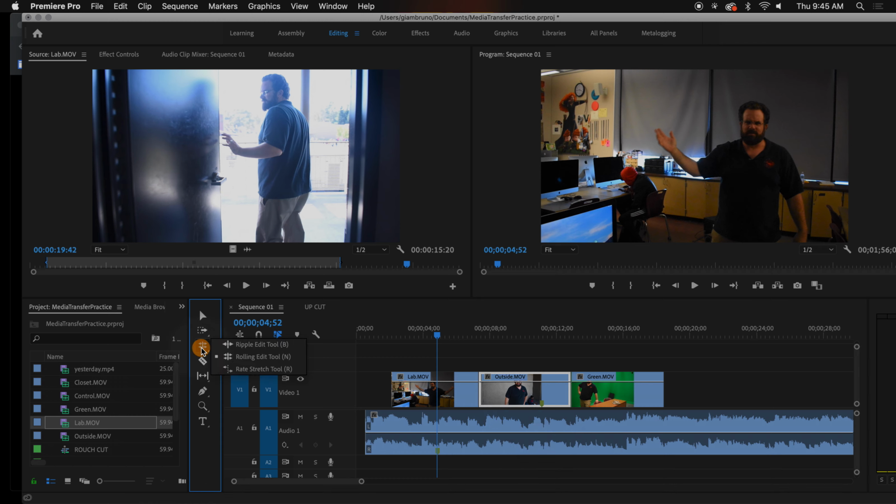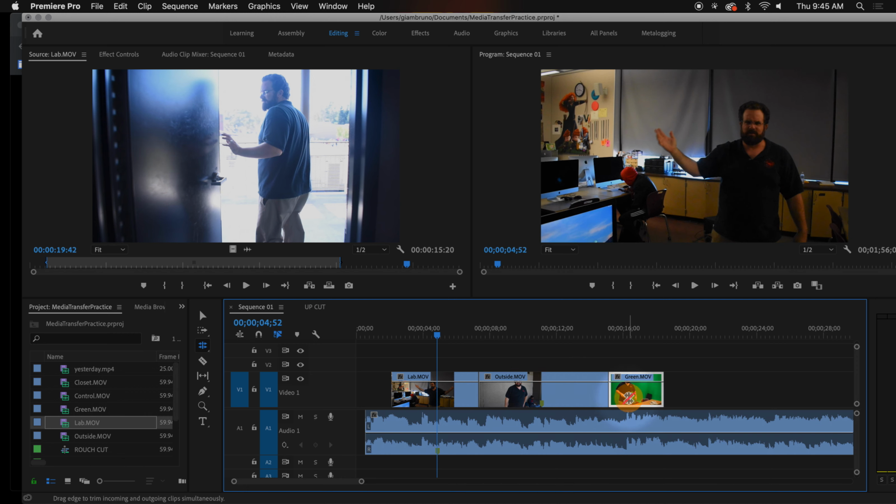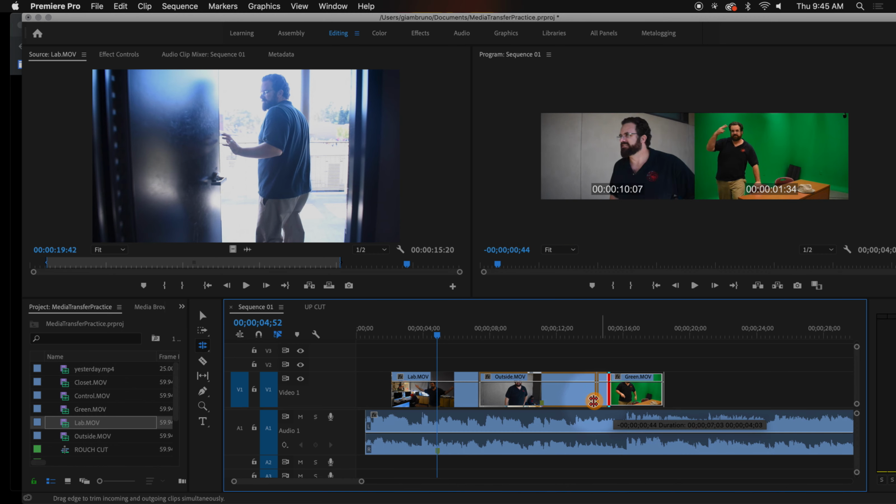The ripple, roll, and rate tools deal with the seams or the edges. And so I really like the roll tool. What the roll tool does is, if I click on the edge here, it pulls the out point and adjusts the in point of the adjacent clip. So again, it's just meant to be quicker than using your mouse.